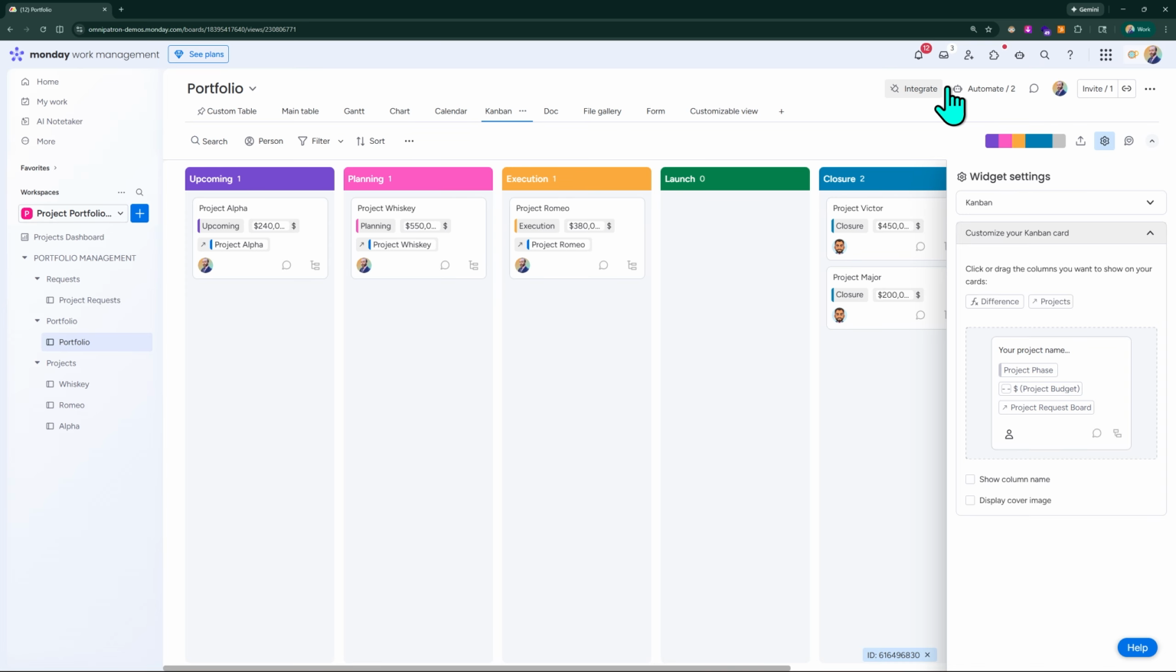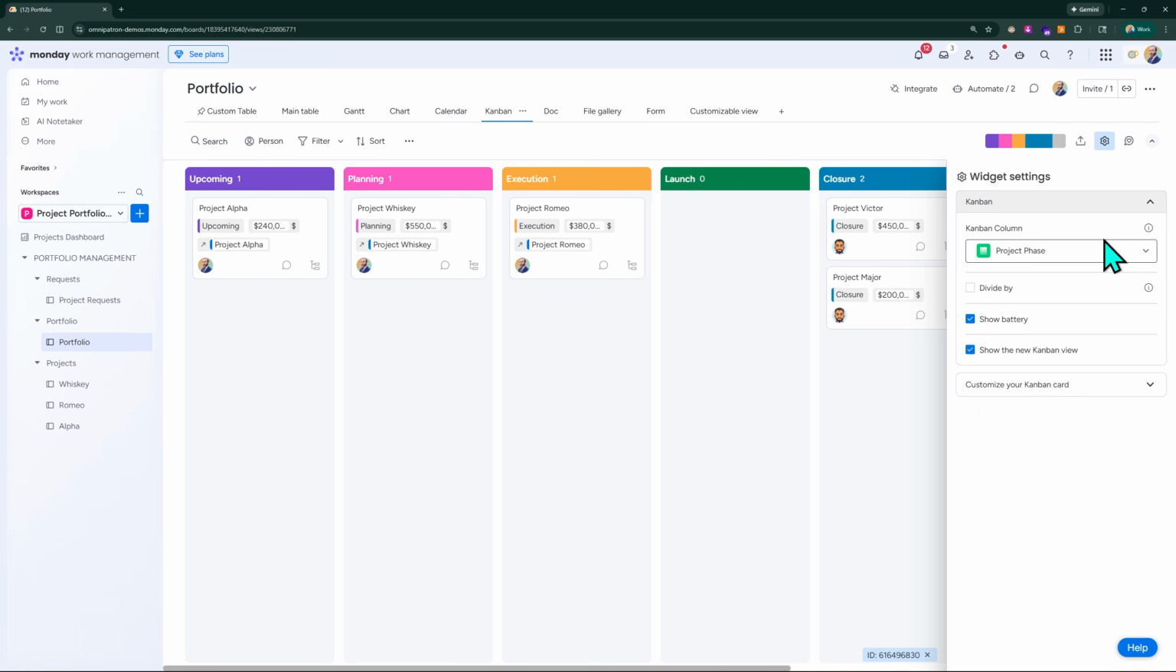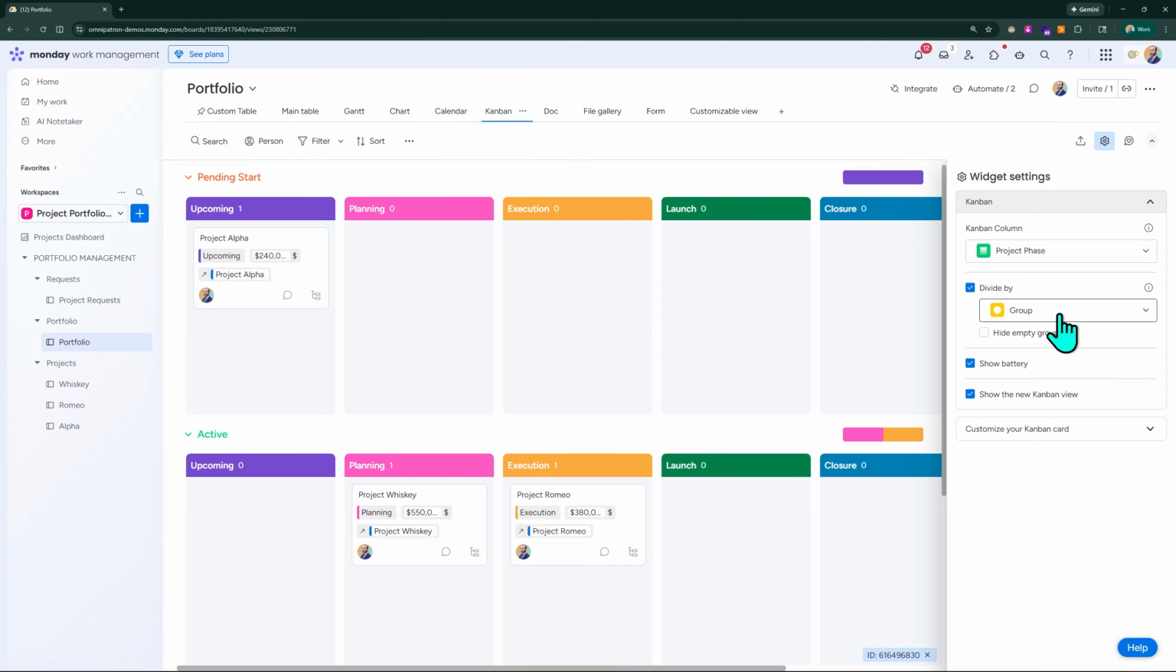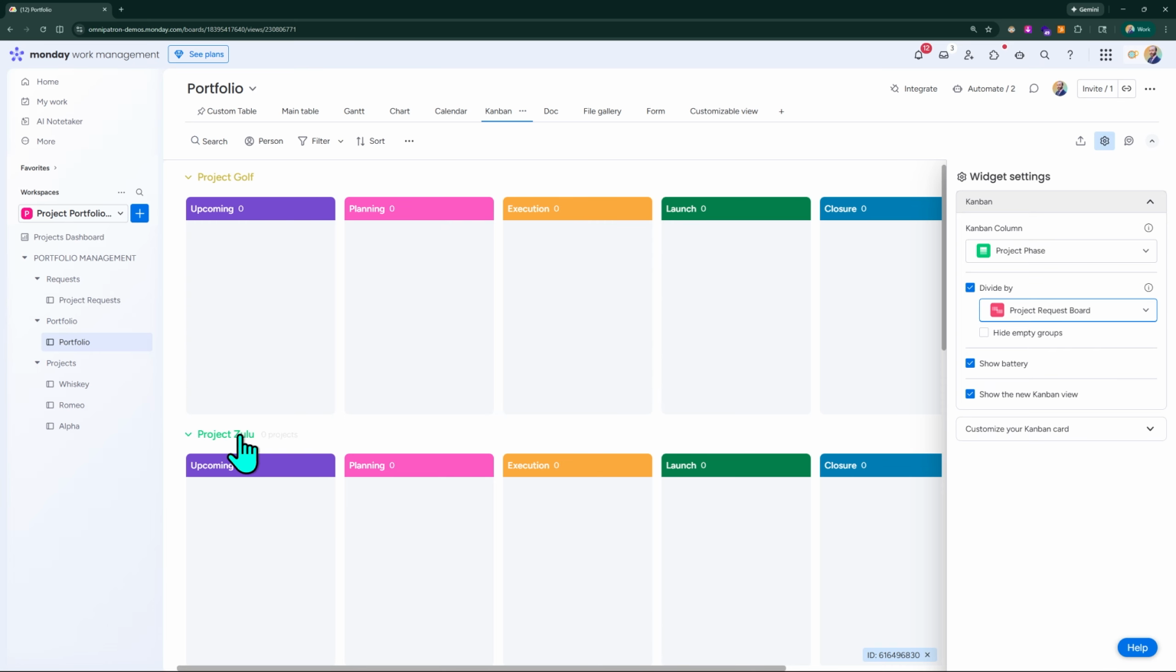So if we go into settings over here, we could see the Kanban column. This is the central thing. What status column do we want to choose to represent our Kanban cards? And since we have only one status column, it's going to be project phase. Now we can also divide by based on groups like pending start here, active down here. Super cool. We could divide it even by the connect boards column if we wanted to divide it by project golf, project Zulu that it's connected to.